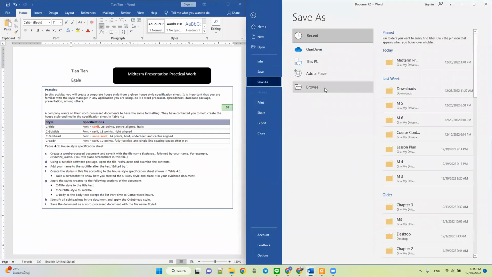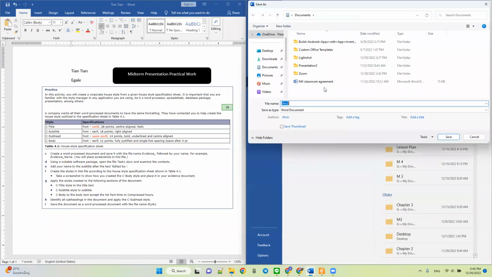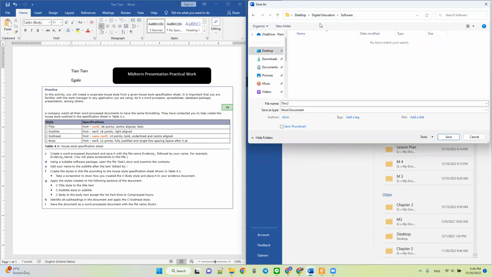Save As, Browse. All right, when you are doing the midterm presentation, there will be a folder on the desktop. So you need to go to desktop and choose the digital education folder. Okay. Save inside this. The name of the file is evidence underscore your name.